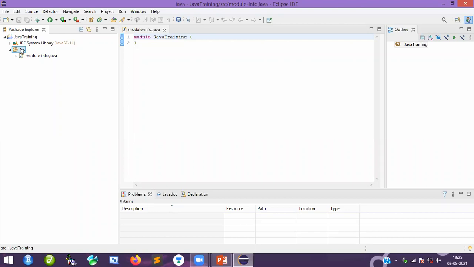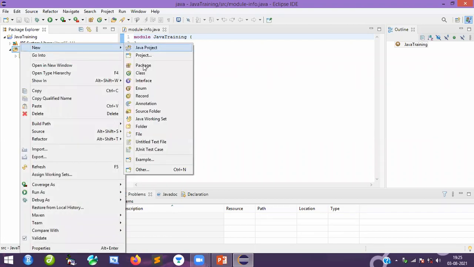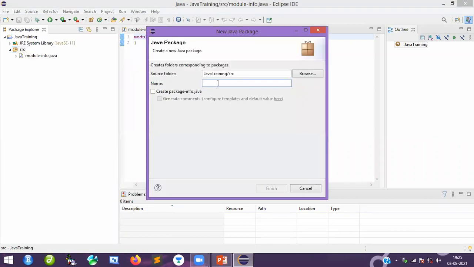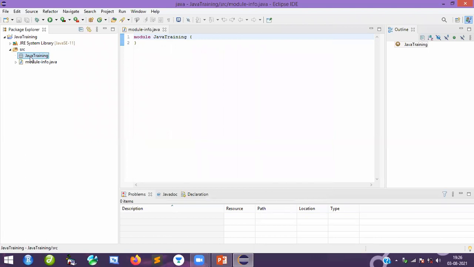Go here, create a package here. Go to the source folder, and here create a package. You can give any name. I will say demo package or training package, Java training package. Okay, Java training. Finish. So this is the package.